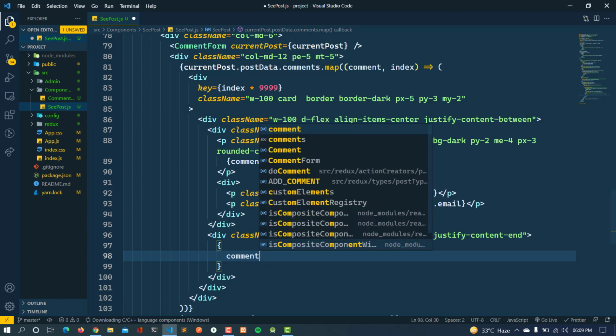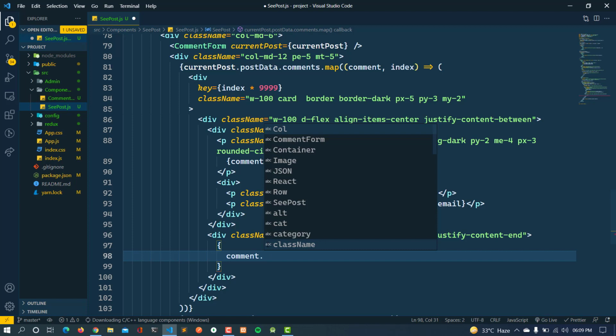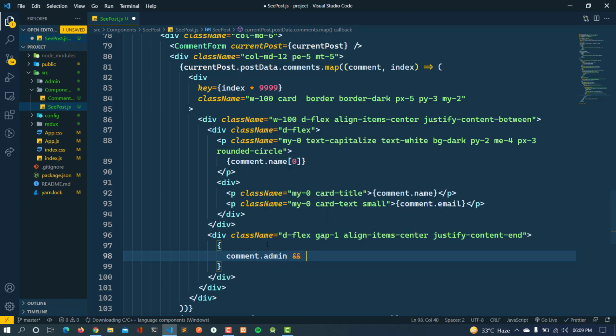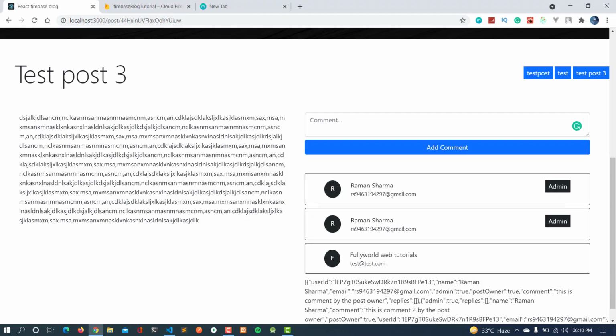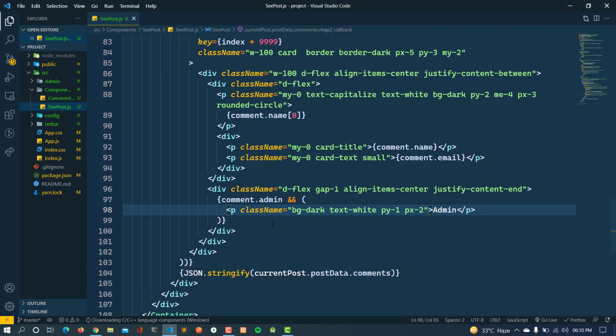So here I'm going to write comment dot admin. So if this is true, then we are going to add one paragraph here, and this paragraph will be having the class name as bg-dark text-white, and here I'm going to write admin, and padding y to 1 and padding x to 2 here. Save this and you will see that this is an admin here, so that's why it is showing admin here. This is not an admin, so that's why it is not showing like this here.